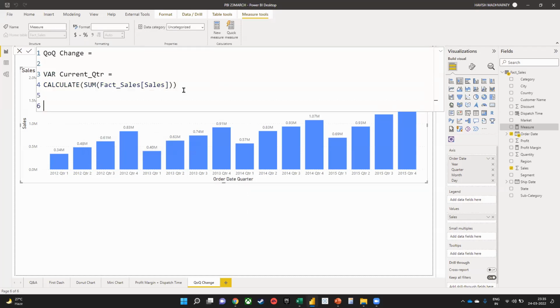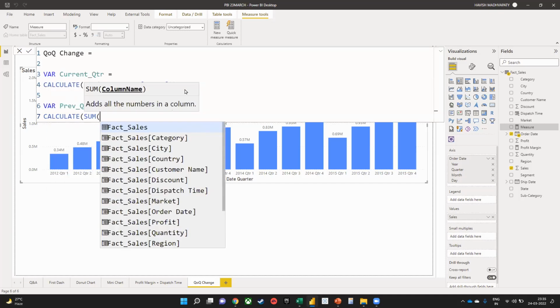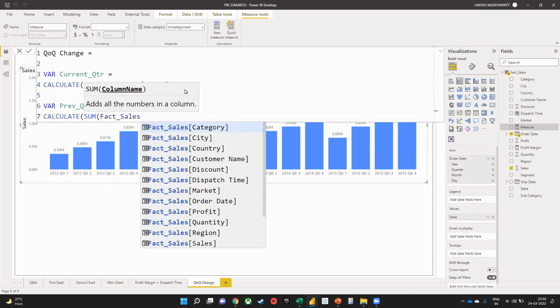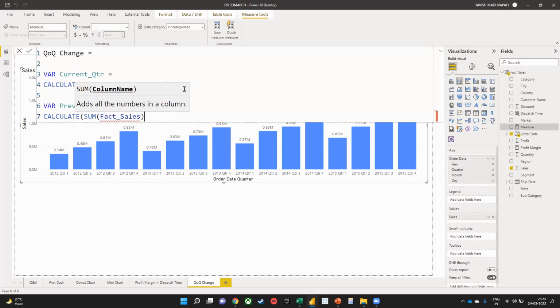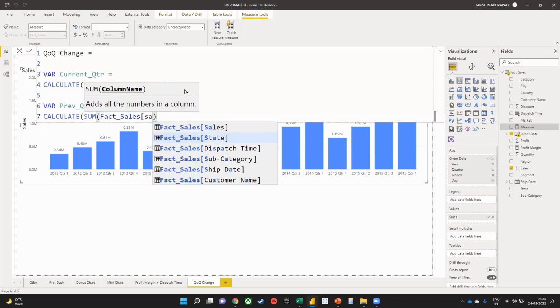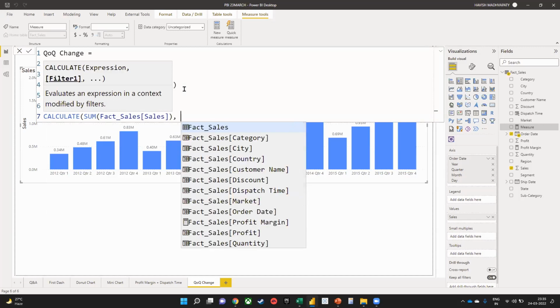Now we also want to calculate another variable, which is the previous quarter. What is that equal to? Right, so this was my current quarter. Now this is my previous quarter. Previous quarter is, again, calculate the sum of sales, right, which is fact sales, and now it is asking me for the filter.